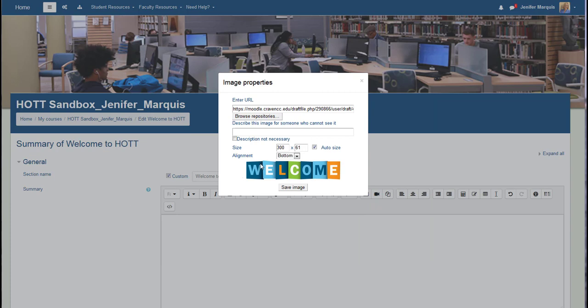So I recommend keeping the image size to between 200 and 350 so it looks nice on the Moodle page. You may need to adjust these settings. I'm going to start with the size of 300 by 61, and I would like my alignment to be at the top so that the image shows at the top of the page.